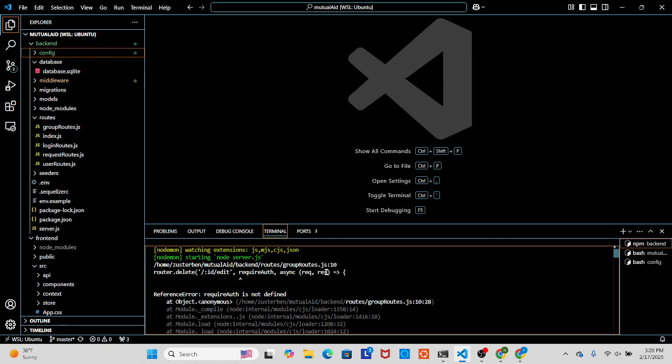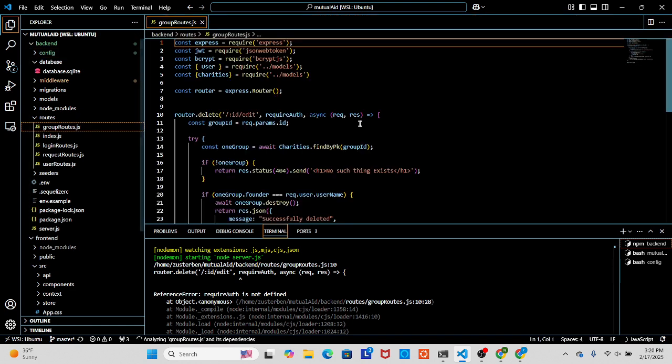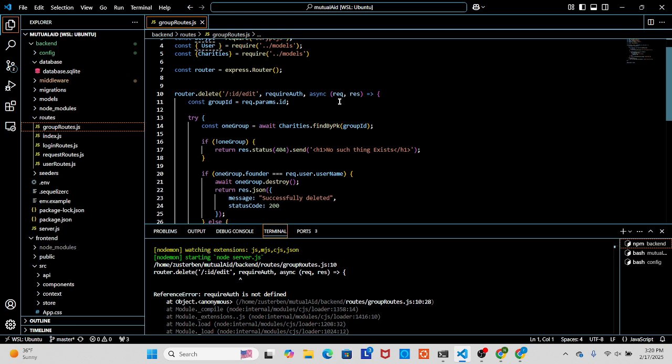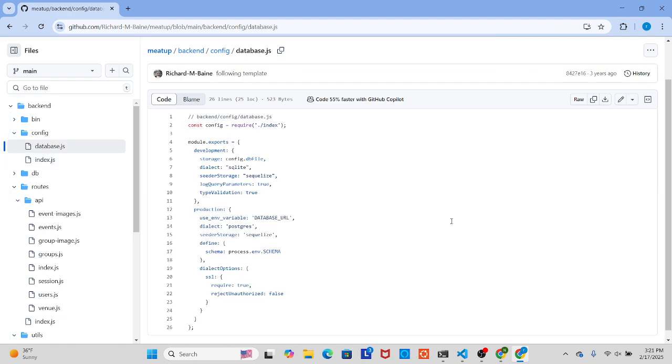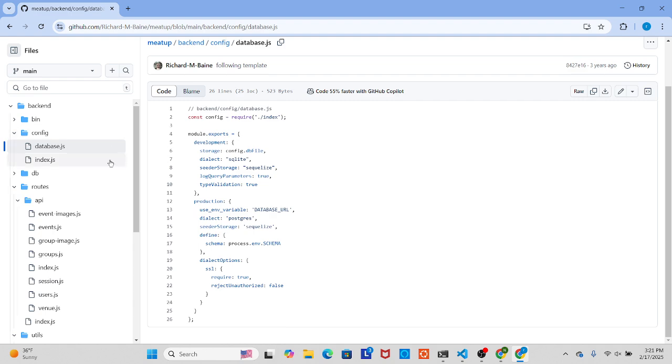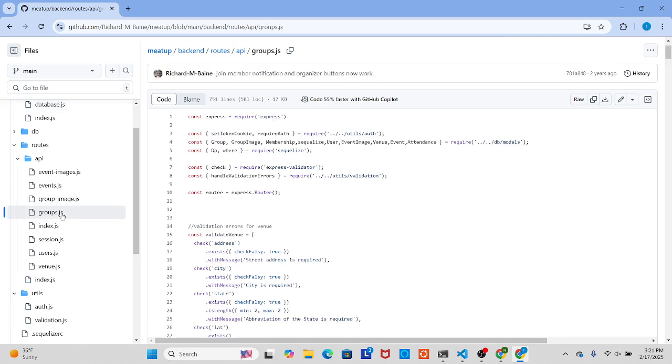Okay. Require auth is not defined. That's where the original error was. So group routes. So we're back to where we started, and that's to figure out where the hell require auth lives. And then we have to copy it. Because if we go to the original groups one, we could figure out where it lives. Require auth. Utils auth.